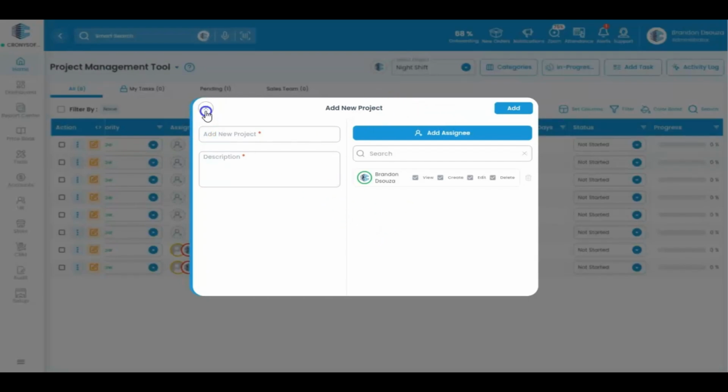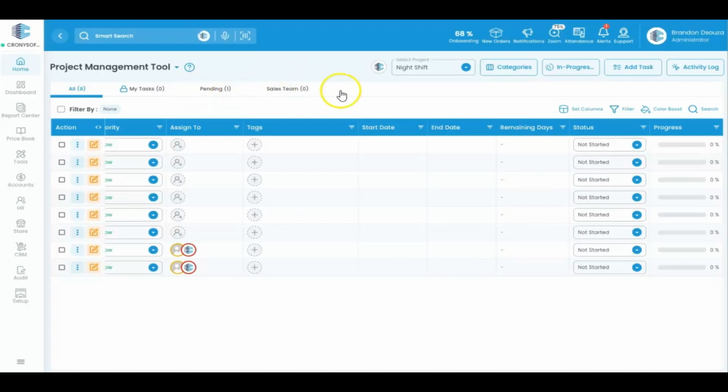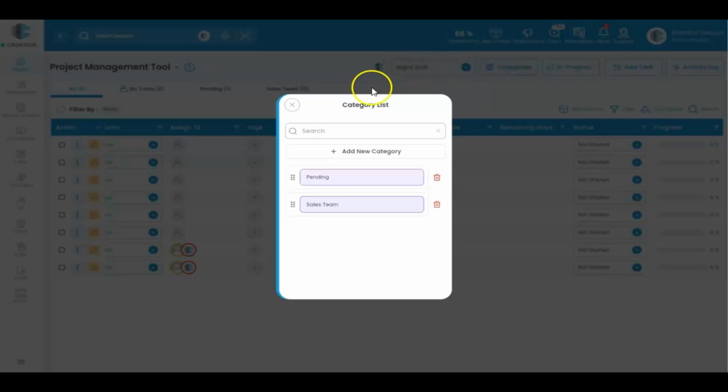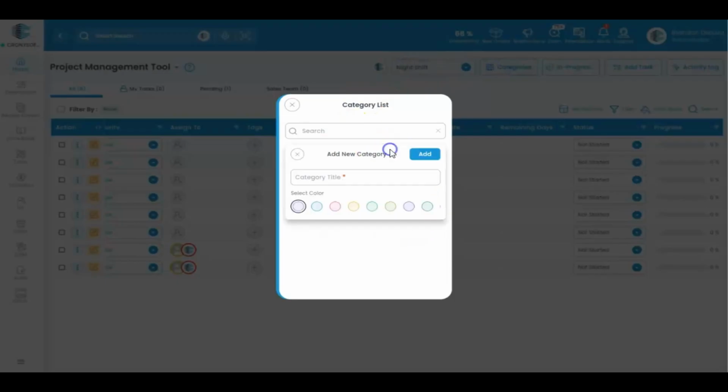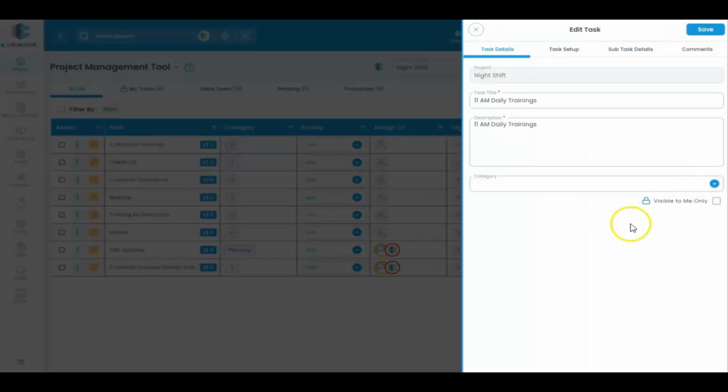Next is the Category section. These categories appear as tabs at the top of the task list and help organize tasks based on departments, workflows, or teams. Every time that you create a new category, it will be added to the list. So the next time you select the drop-down, the categories that you create will show up in that list.